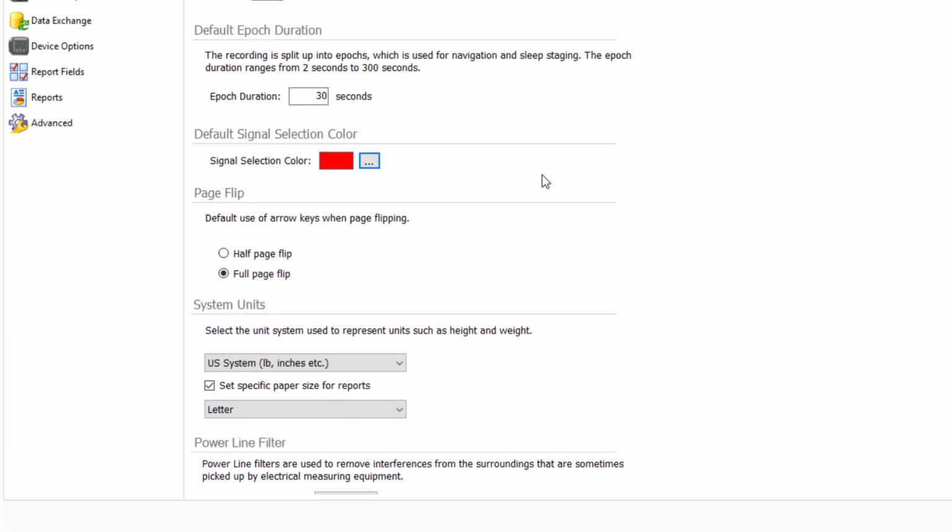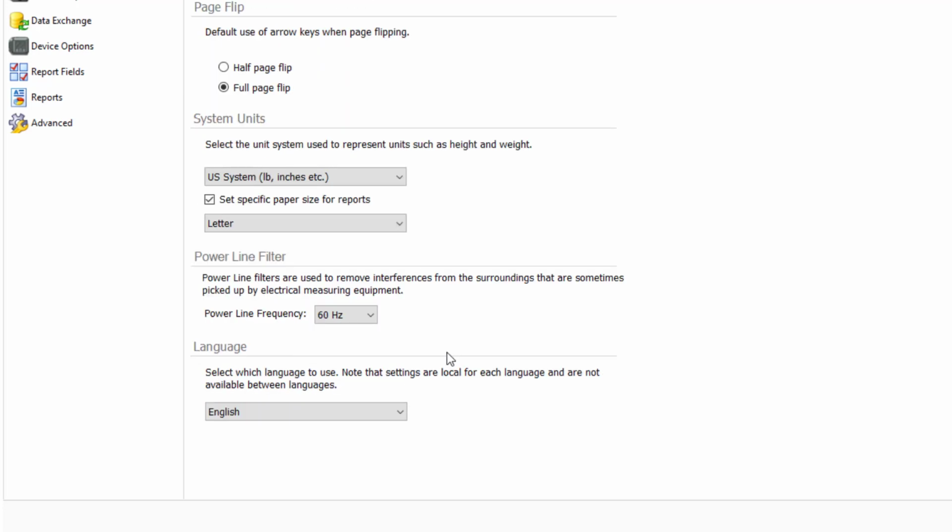For your arrow keys, you can select if they turn half a page or a full page when you use the left and right arrows. And then finally, your system units. In the US, you will want to choose the US system. In Europe, you would want to choose the metric system. And then you can also set a specific paper size for your reports.